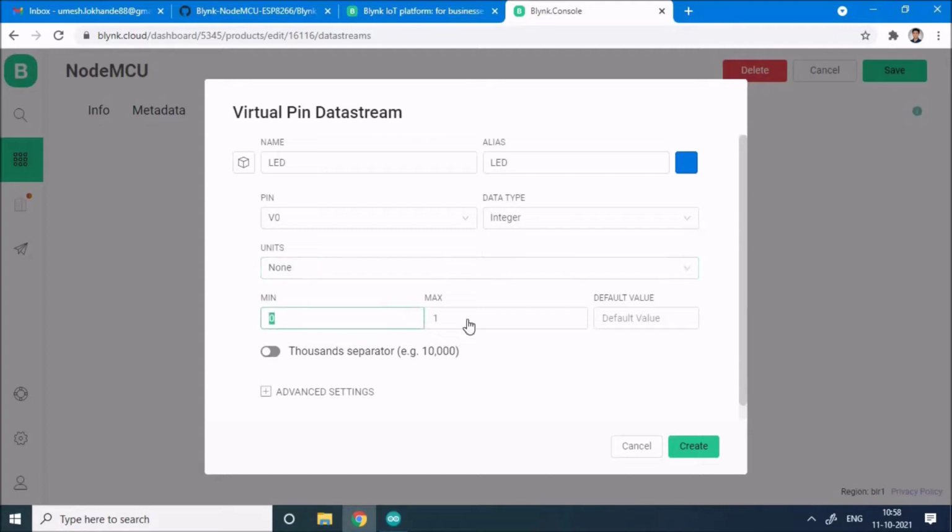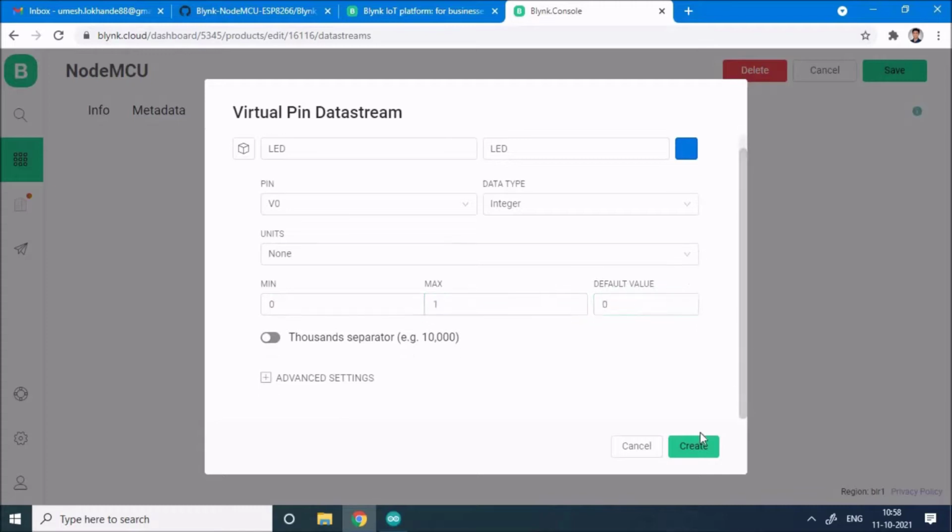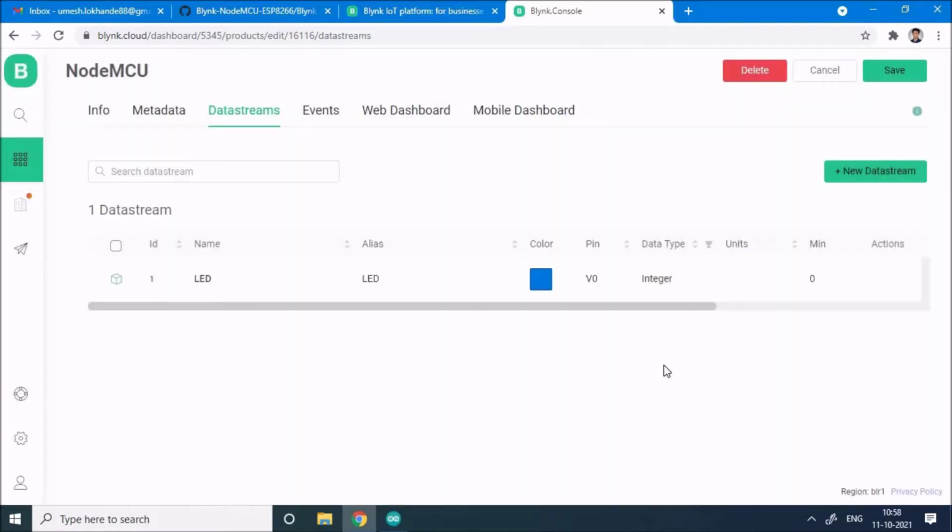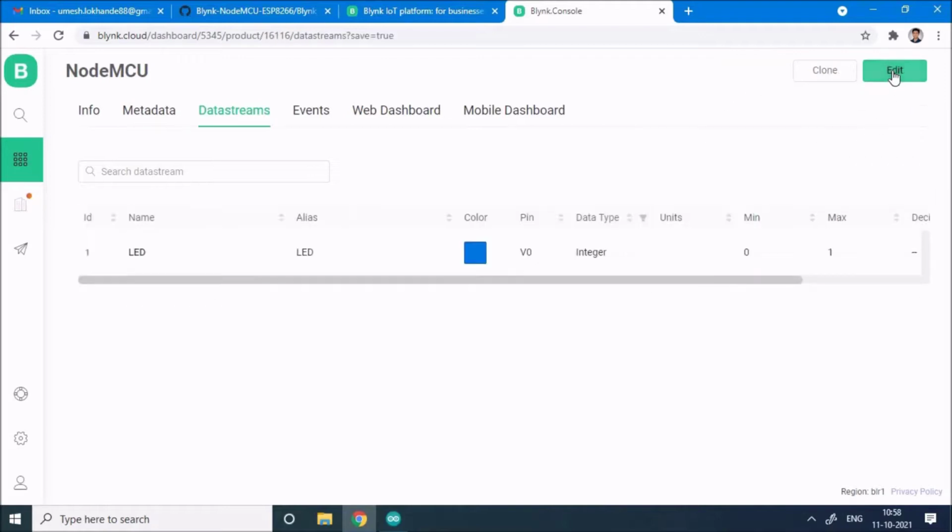And then the minimum value is 0 and maximum is 1, even that comes by default. And it says default value, I would keep it 0 default value and scroll down, and then we can click on create, and then we are done with the data stream. Now don't forget to head over to the top right corner and click on save button, so the data stream that you have created will be saved.